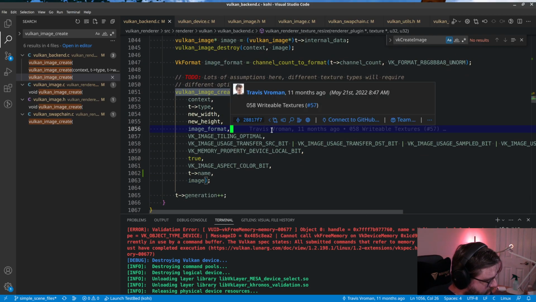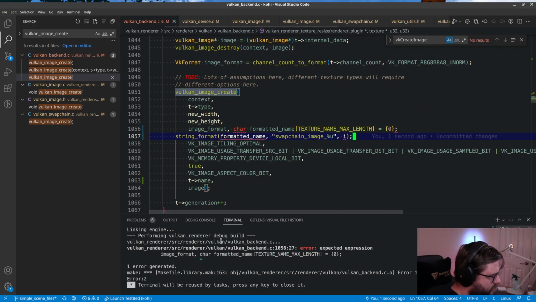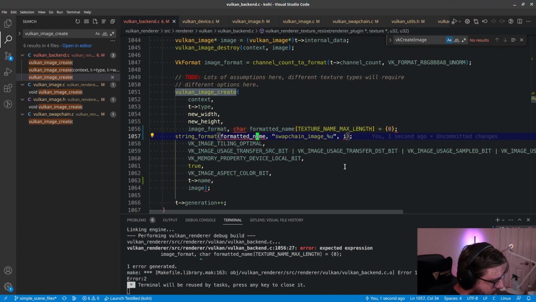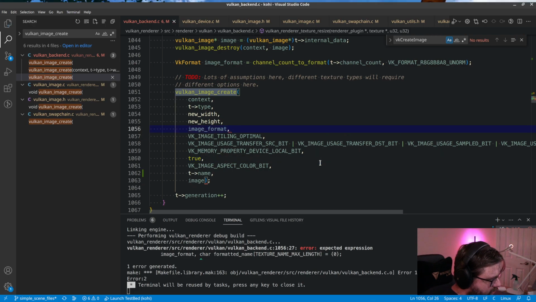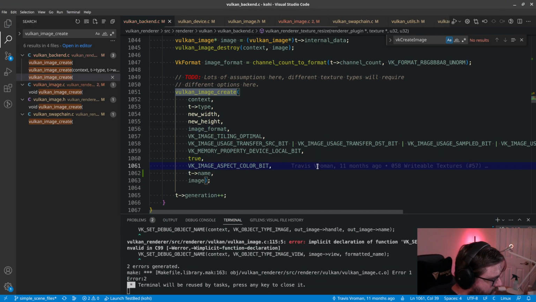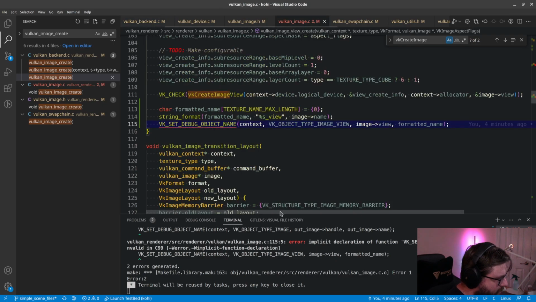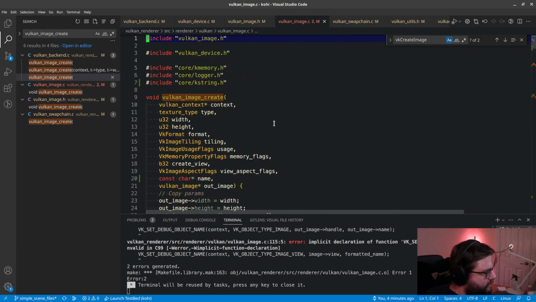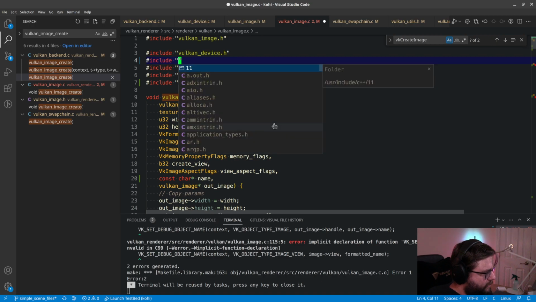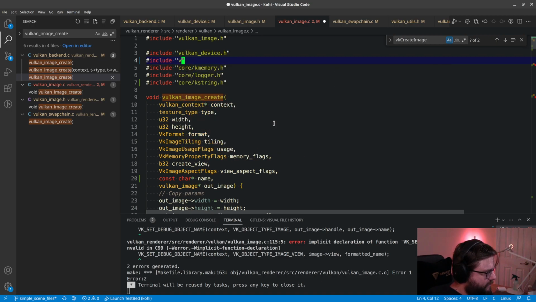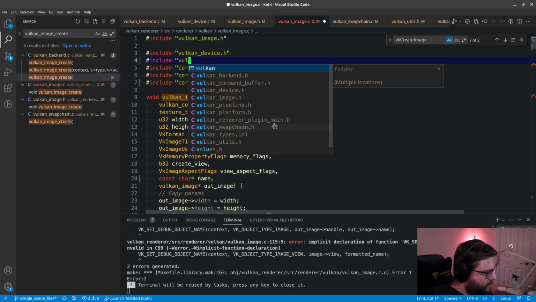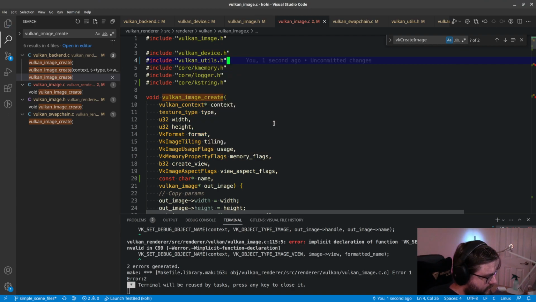We should go ahead and build this. What did I mess up here? How did that get pasted there? I'm not sure what happened there. Okay. Implicit declaration. Okay, so that means I forgot to include Vulkan utilities. Include Vulkan utils.